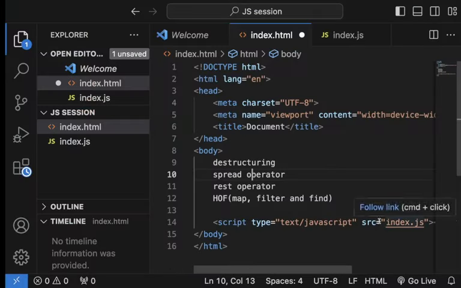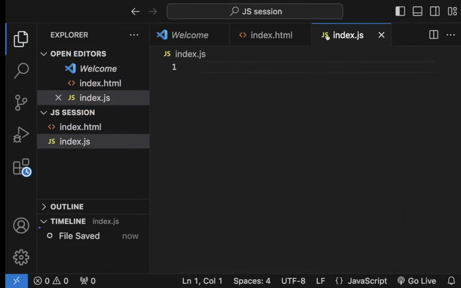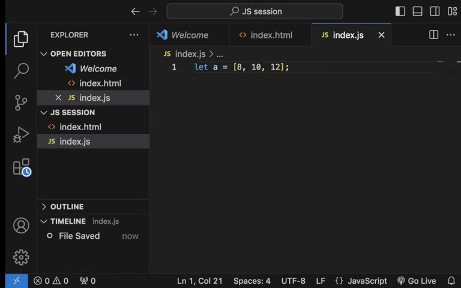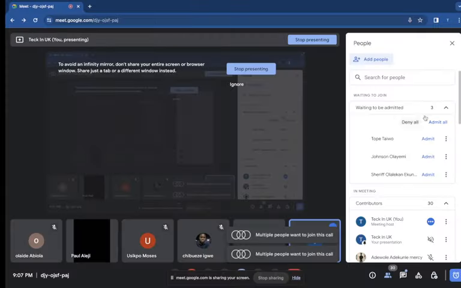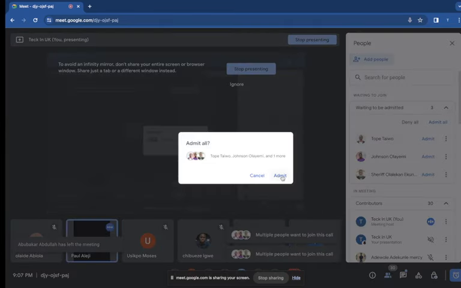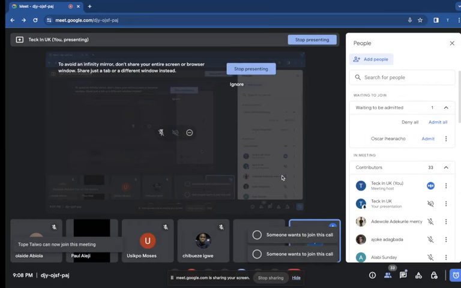First, we'll go to our index.js. Let's say I have an array. You can destructure an array or you can destructure an object. Let's start with arrays. I have an array that looks like this. Remember, destructuring is about taking some values from a list of items and assigning these values to variables.